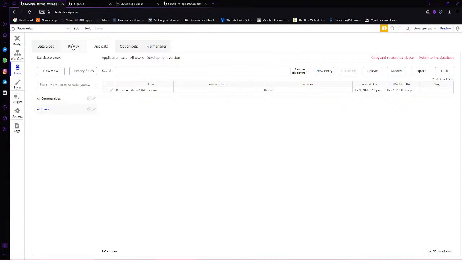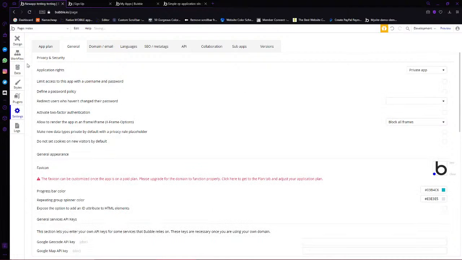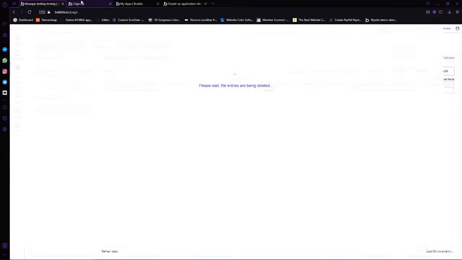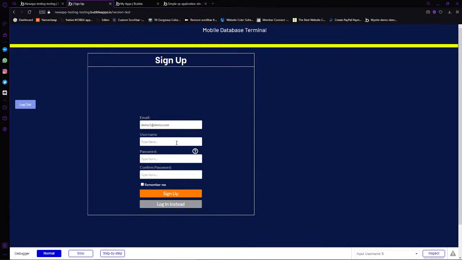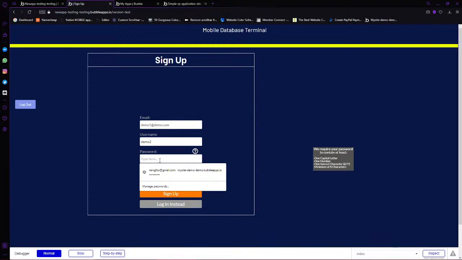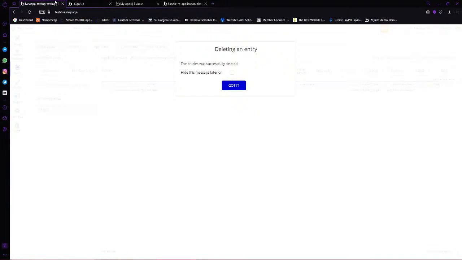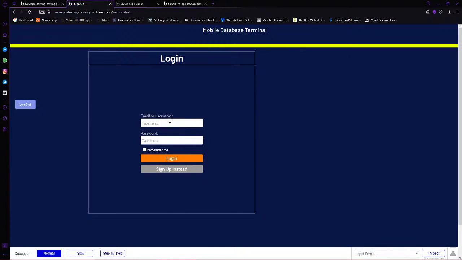You know what? Solution. Yeah. That's not centered either. Sign up. Username is going to be demo 2 to prove that they're not the same. Password 1. Sign up. Bam. We're in. Let's log out. Refresh. Only because I'm stupid.